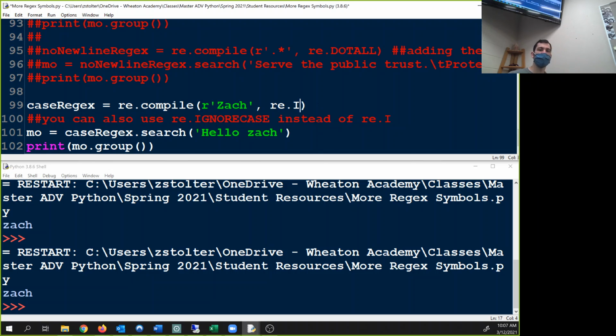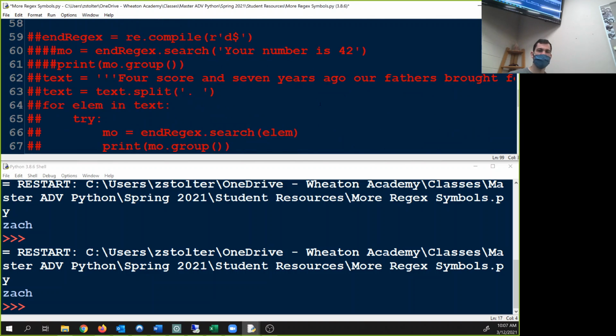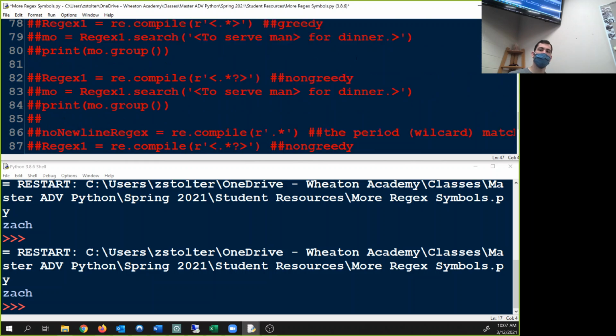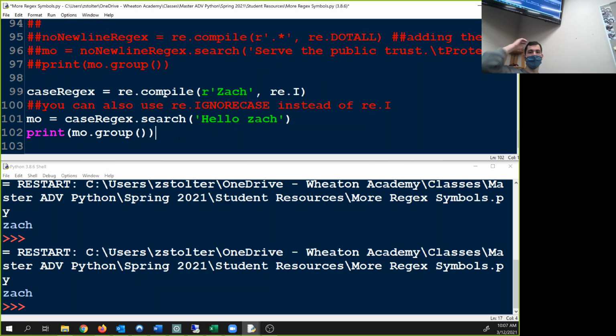So we don't necessarily have to even do our group here like this, where we have AEIOU and capital AEIOU. We could just have AEIOU and then comma re.I. You guys have questions on how to ignore case in regexes?